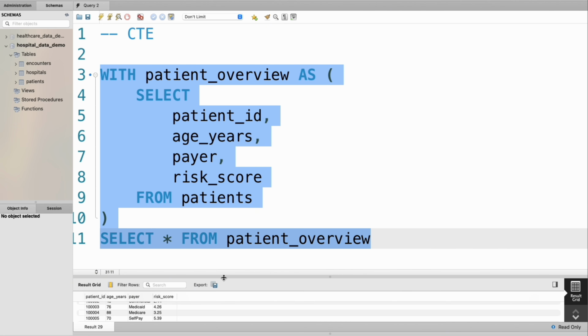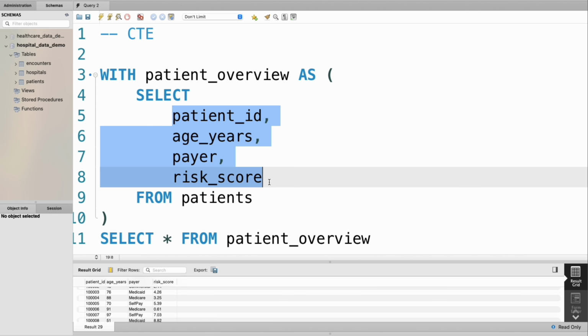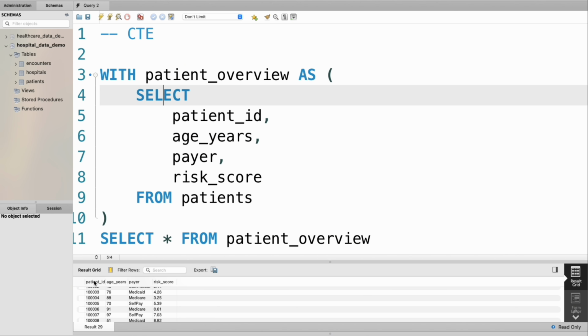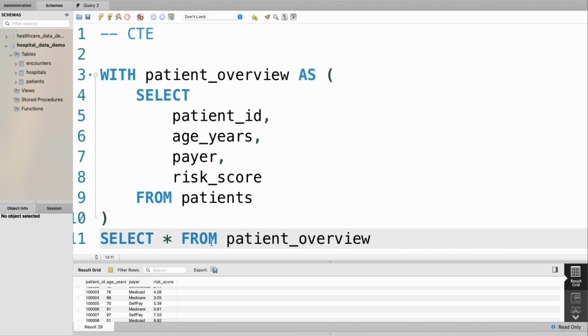Okay, and now as you can see, everything from this table is resulting in the columns that we defined inside of the parentheses. So you only get those 4 columns. That's what a CTE is essentially doing. Another thing to keep in mind, this does not create a permanent table, and this is not being saved as a real table in the database. It's just a temporary named result set that exists for this statement only.